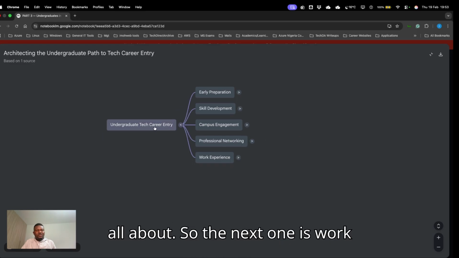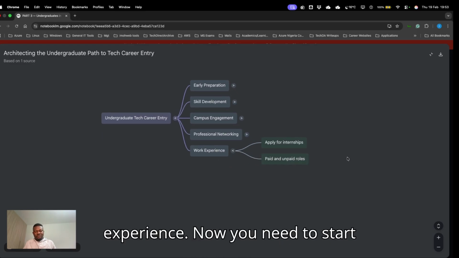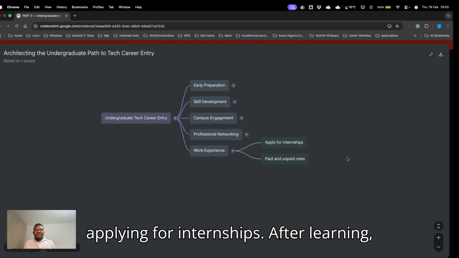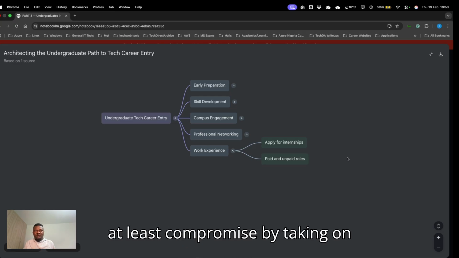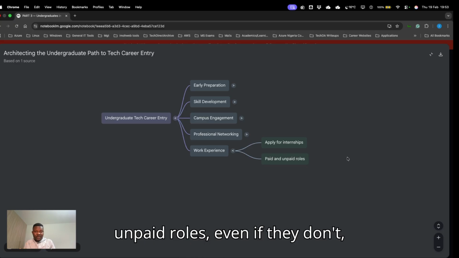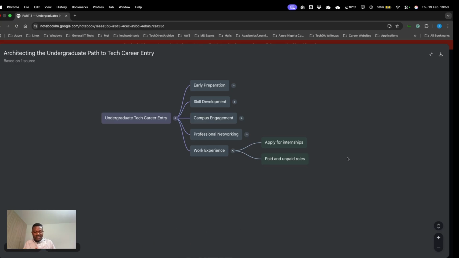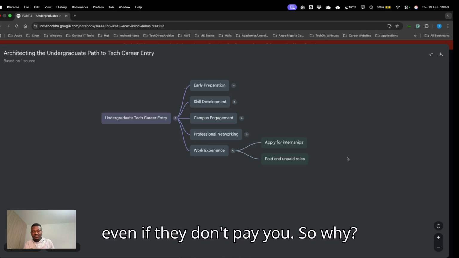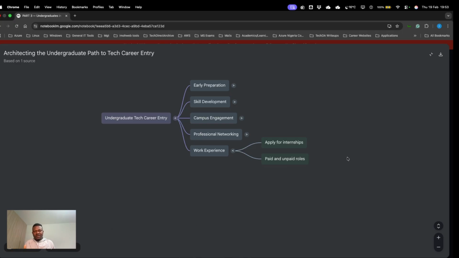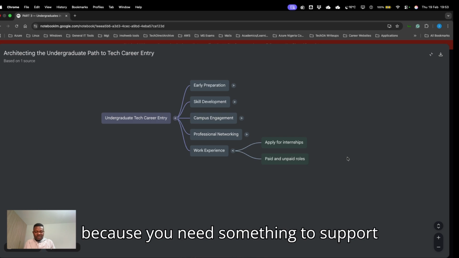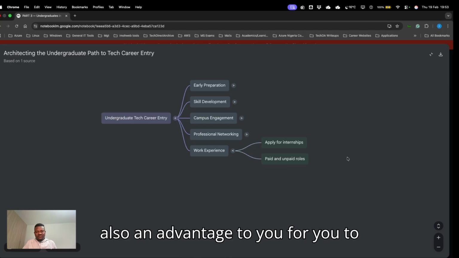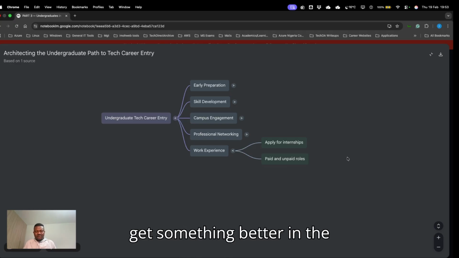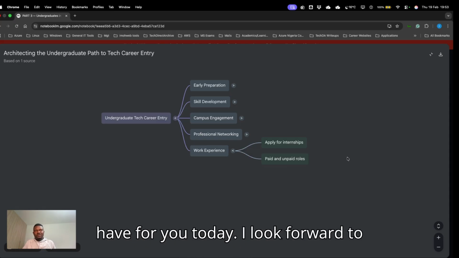The next one is work experience. You need to start applying for internships. After learning, you need to start applying. For internships, you should be willing to compromise by taking unpaid roles, even if they don't pay you. Though it is good, it is not ideal, because you need something to support yourself financially, but it is also an advantage to learn the ropes and get something better in the future. Overall, this is what I have for you today.